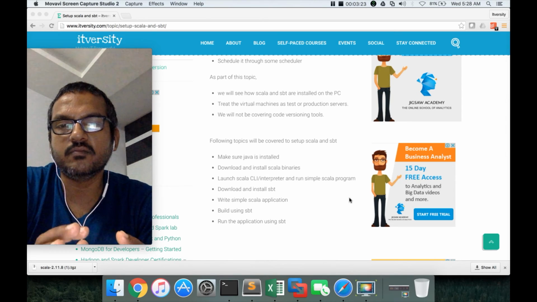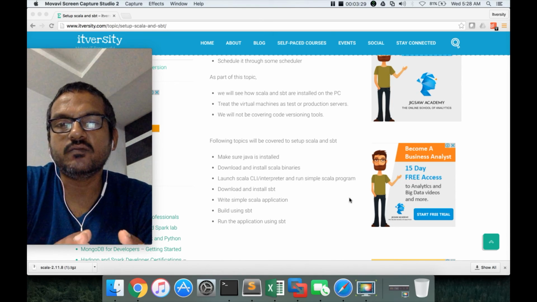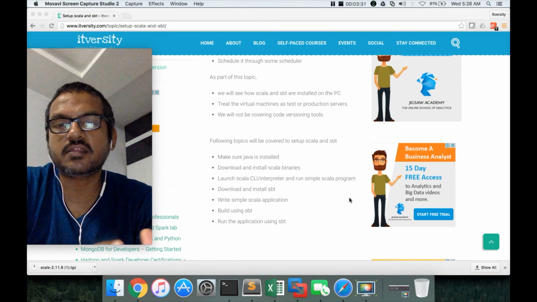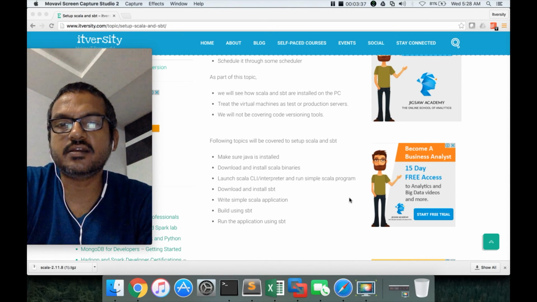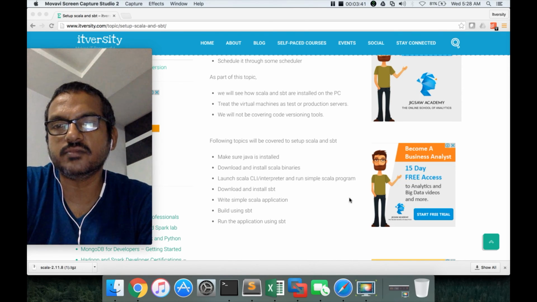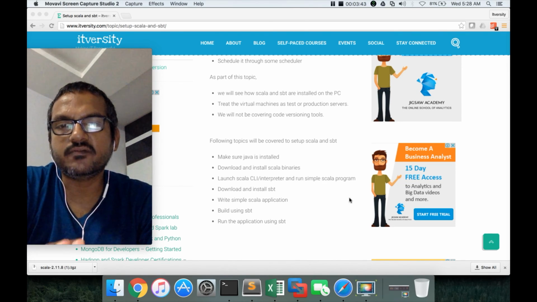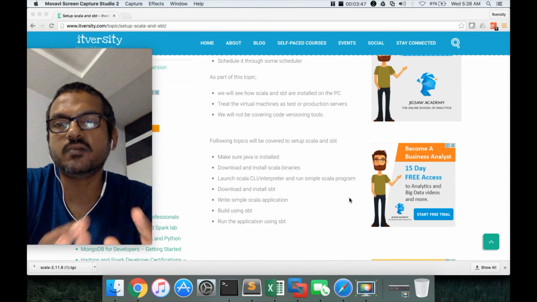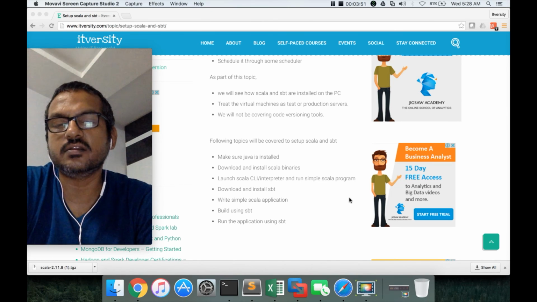And make sure you understand that this is not the topic where we will cover the development aspects of Scala. This is only to cover how to set up the development environment of Scala. To understand the syntax and semantics, there will be future courses which you need to watch and learn. But first we will make sure that the environment is set up to accomplish whatever we want, which is to learn the new technologies.